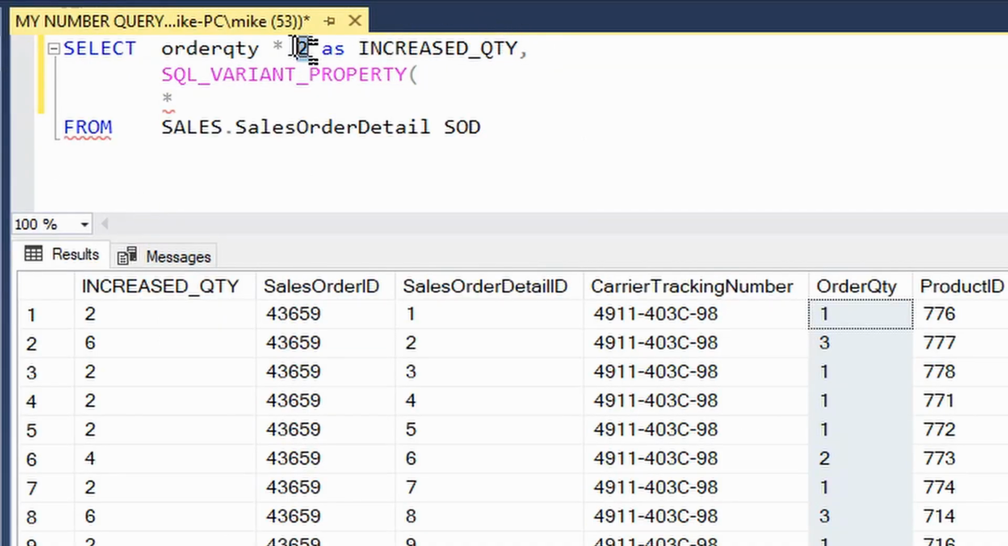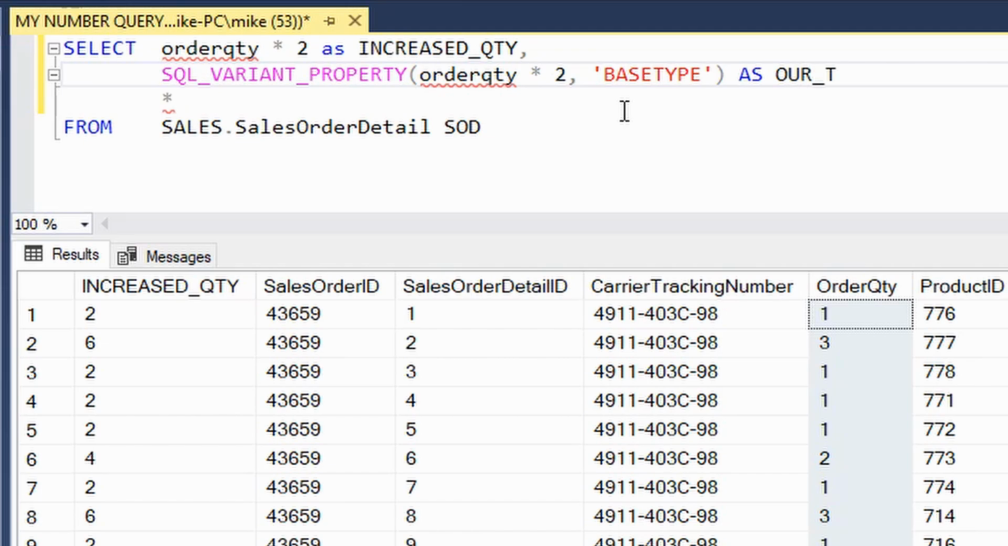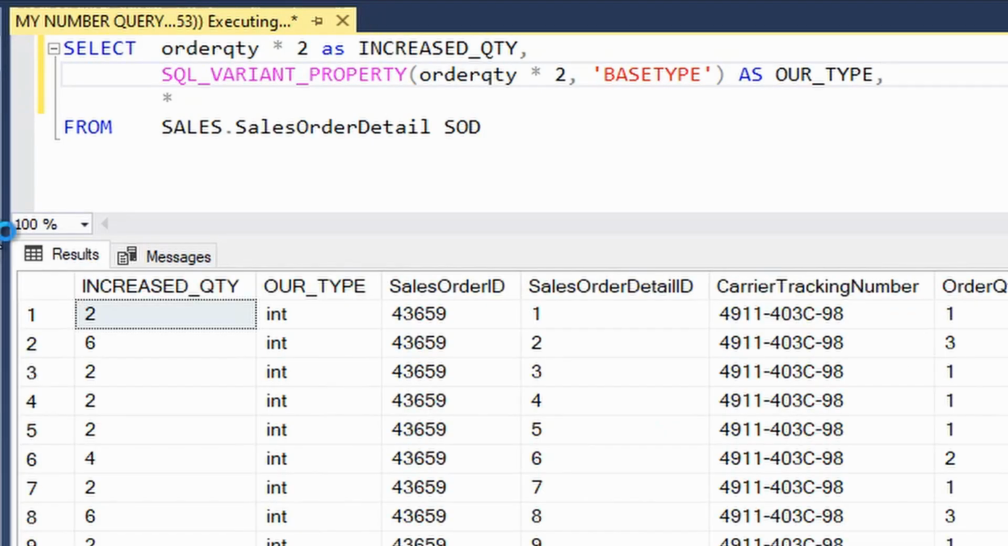Now I'm going to copy and paste this same expression here into the first parameter, and I'm going to find out the base type property. I'm going to call it our type and just see what gets returned. Check that out. The type of our little expression is int.